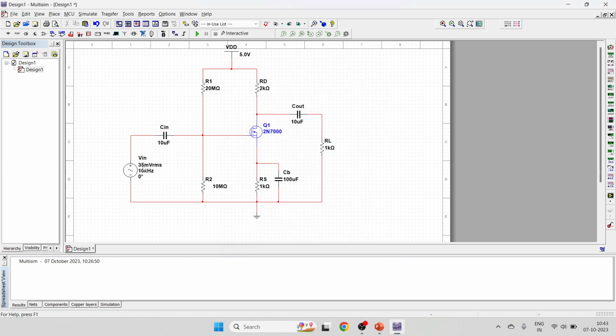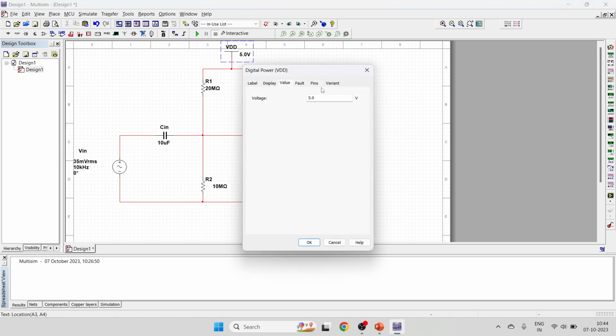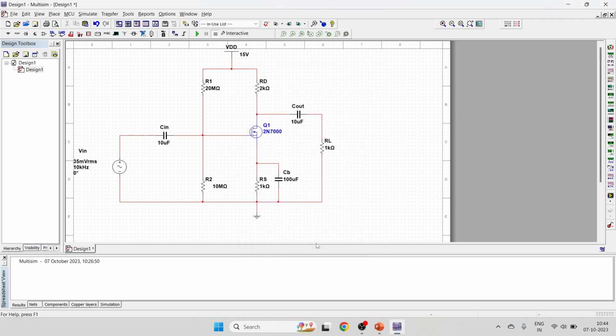You can see here the value of input voltage source has been changed. Now you can shift this name to the left hand side for simplicity of this diagram. Even I can change this name towards this left side. Now here is our V in voltage source, input voltage source. Now we'll change the value of VDD. Double click on the VDD and set the value equal to 15 volt. The name will remain same as VDD. Press OK.